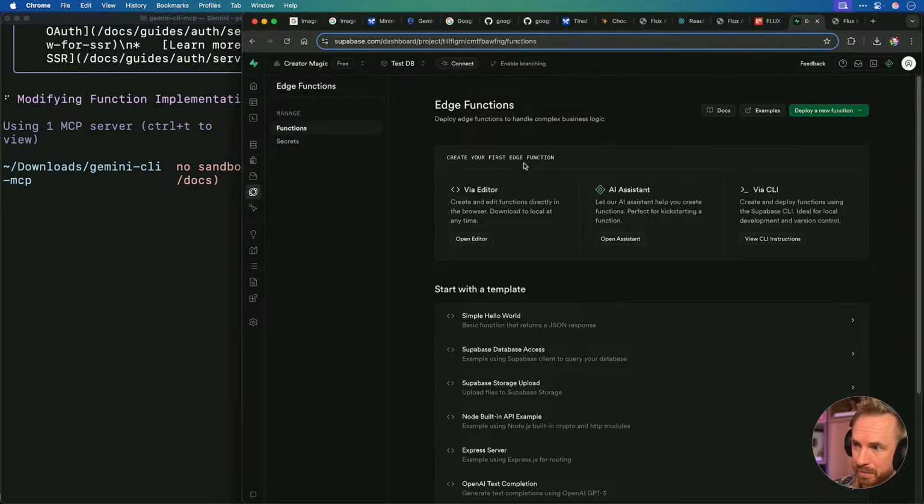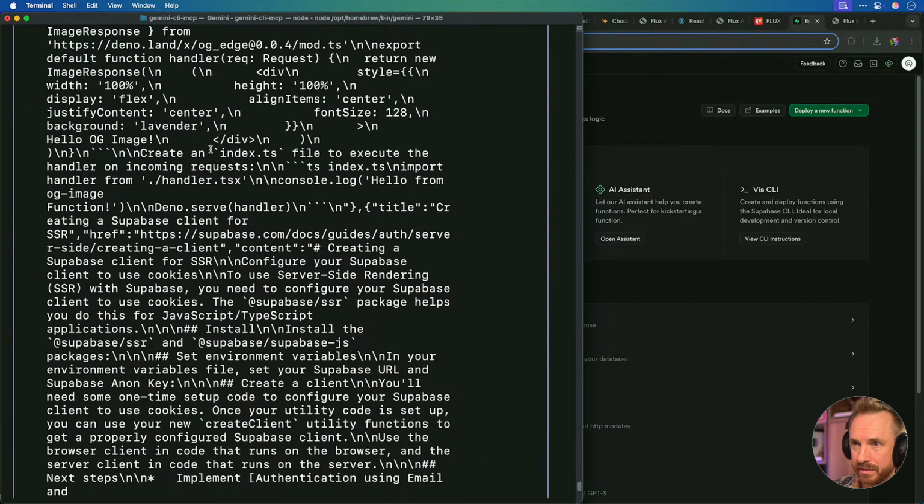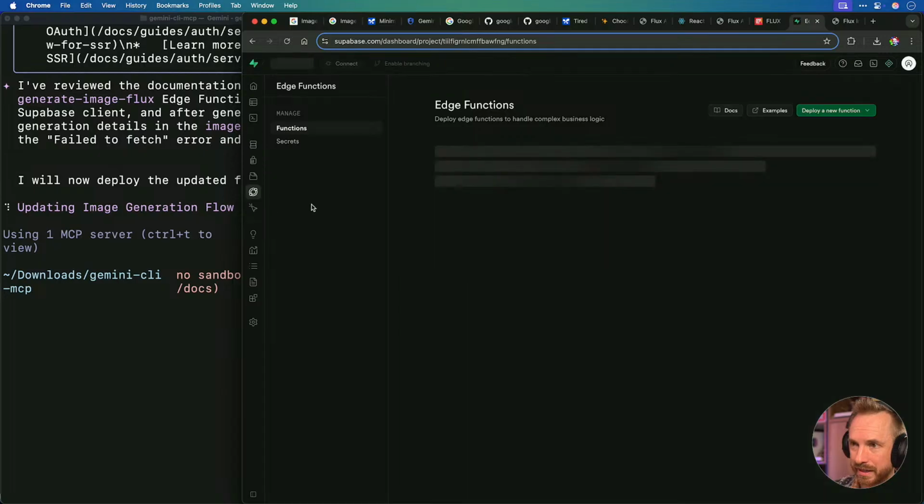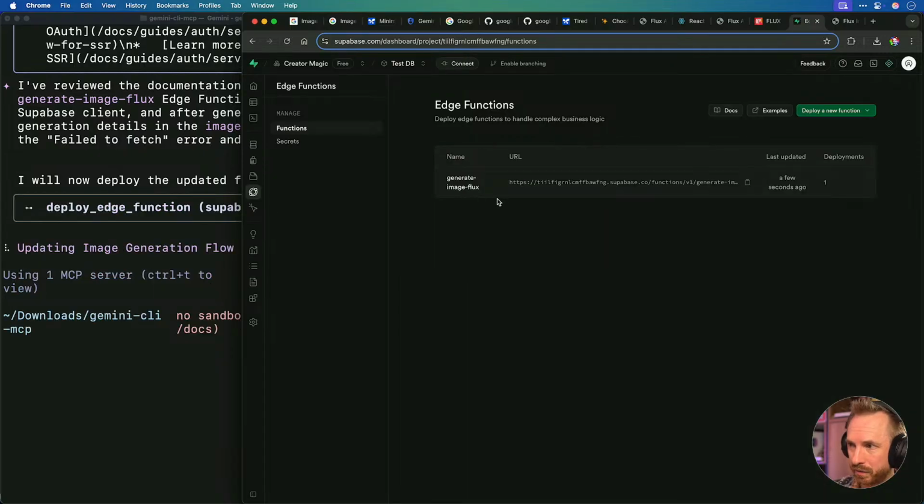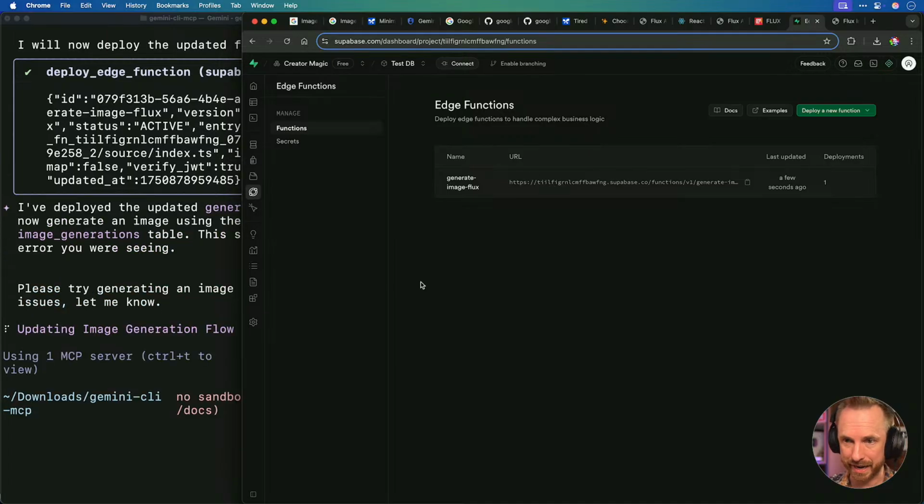But an edge function, it's basically something that runs. Is it doing it here? It's doing something. It's something that runs up in Supabase. Yes, it's made it. Generate image flux. So what's really cool about this is Supabase handles basically the back-end stuff. So you don't need a back-end server because your front end can call an edge function.